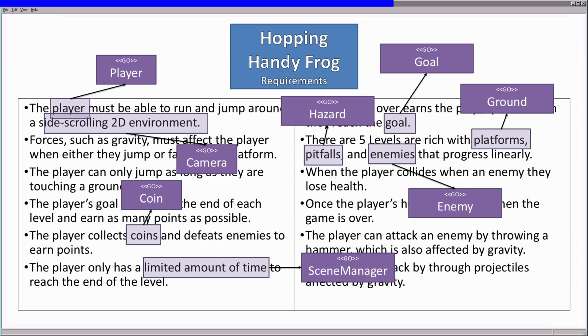We also notice that there's a game object called camera, which is associated with the side-scrolling 2D environment. In order to simulate a character moving in an environment, we have a camera game object follow the player around. Using a camera to follow the player is a very common way to draw the scene.